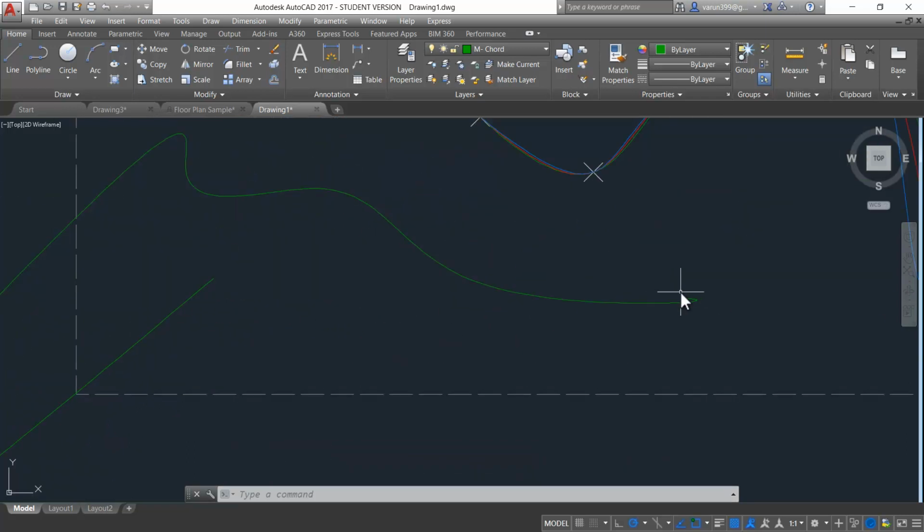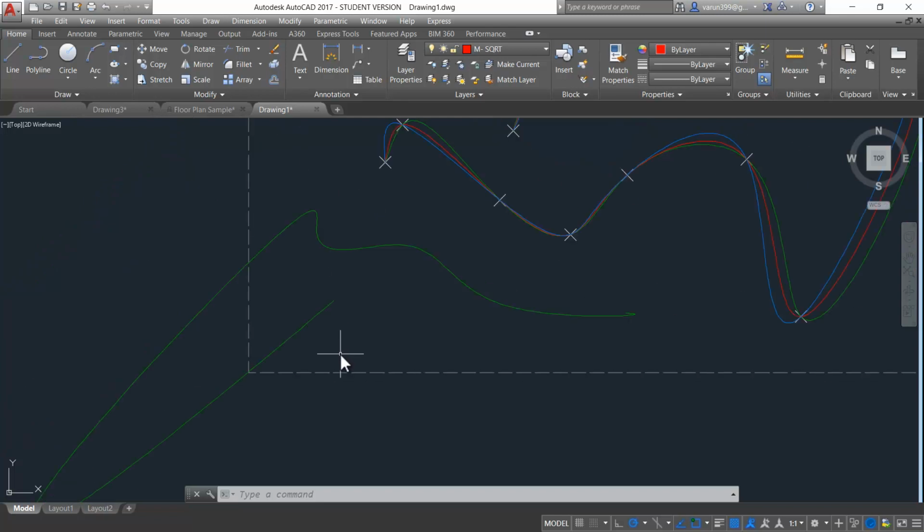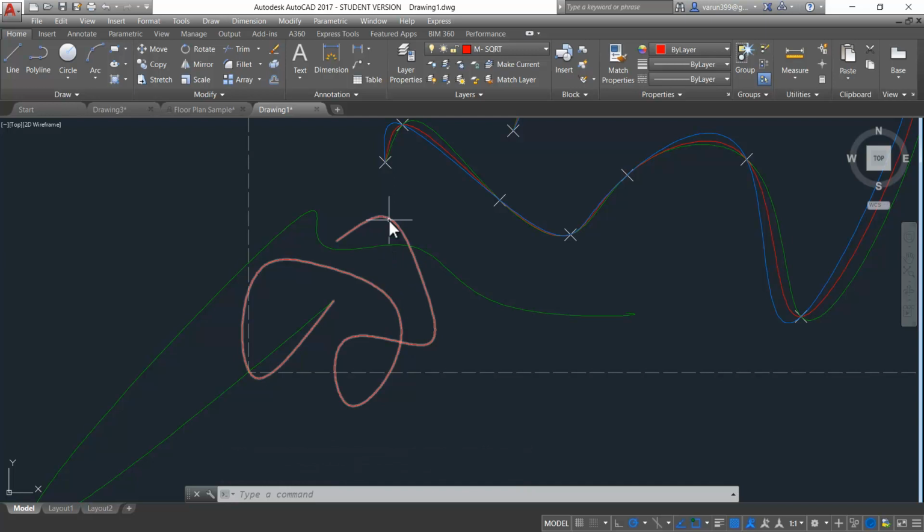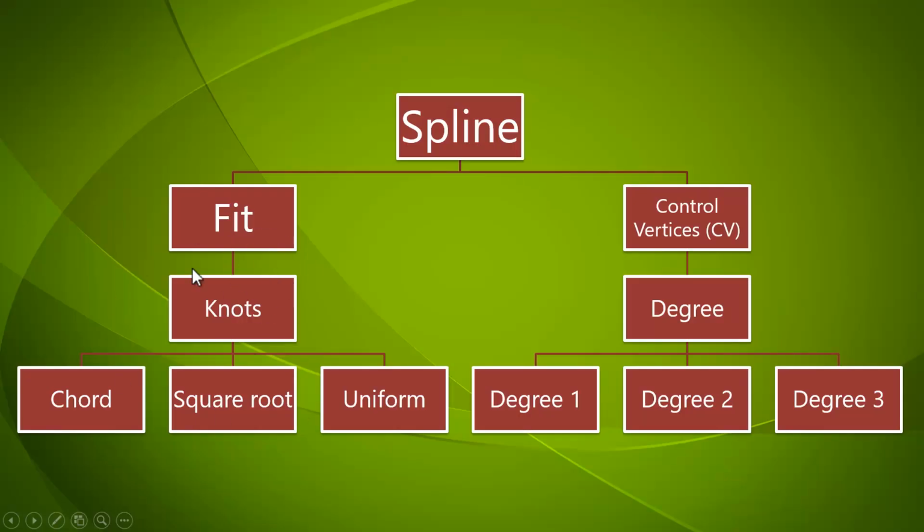Similarly, let us try drawing in the square root method. So for that, let me type SPL and press enter. For the nodes, this time I will change it to square root, that is this option. So now you can see that the nodes is square root and the method is fit. I will start my spline again from here like this, coming over here, then here, then here, from here, to here, to here, to here. So as you can see, the spline is taking the least path to cover the points, whereas the previous method took a much lengthier path than this method.